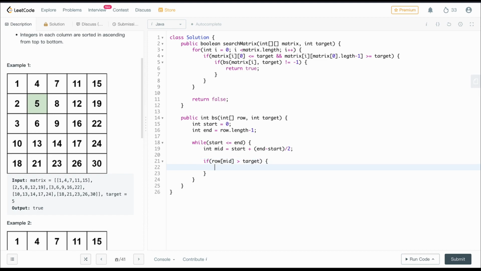So if the middle element is greater than target, then we would decrement our end. Else if the middle element is less than target, we would increment our start. And else if the middle element is equal to target, we will return the middle index. And if we do not find our target element, we would return -1.